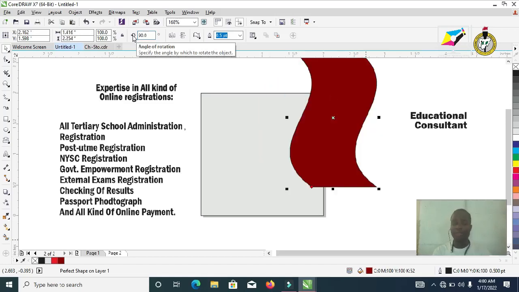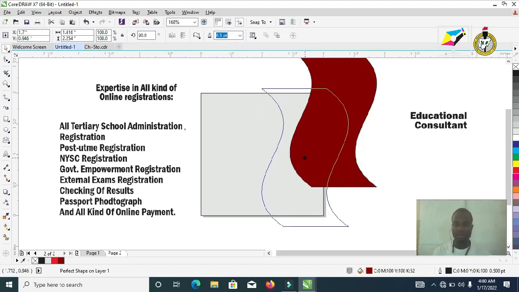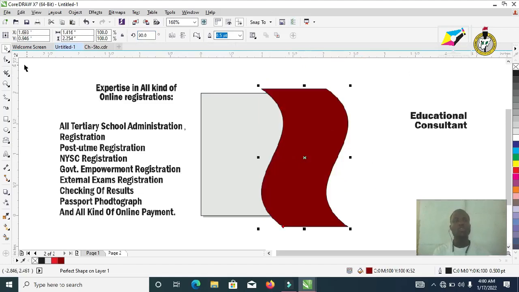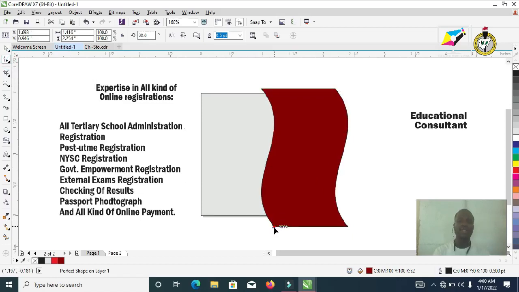So that's what I'm having here at the moment. You now bring it in. So after bringing it in, using your shape tool, you drag this node out a bit, something like this, just to adjust the way the banner shape was curved. Now after dragging out the edge, give it a yellow outline.